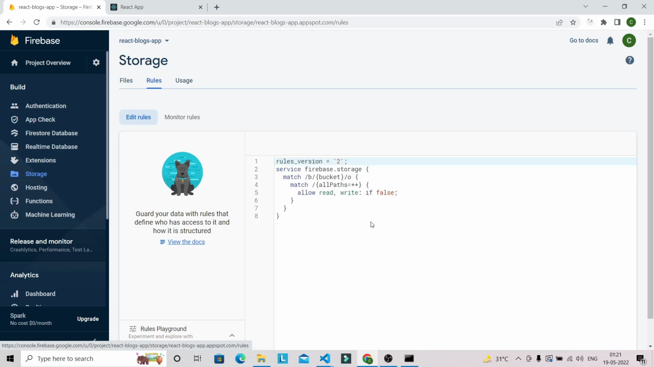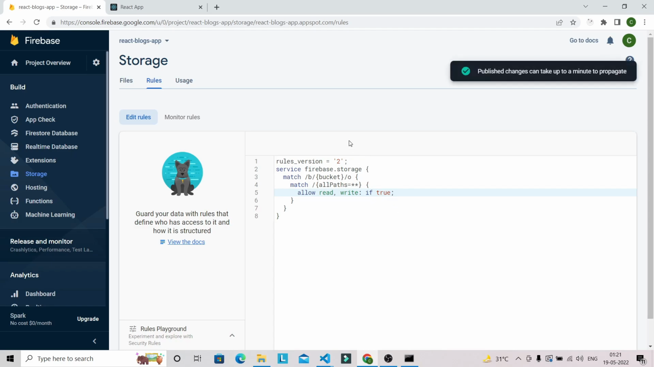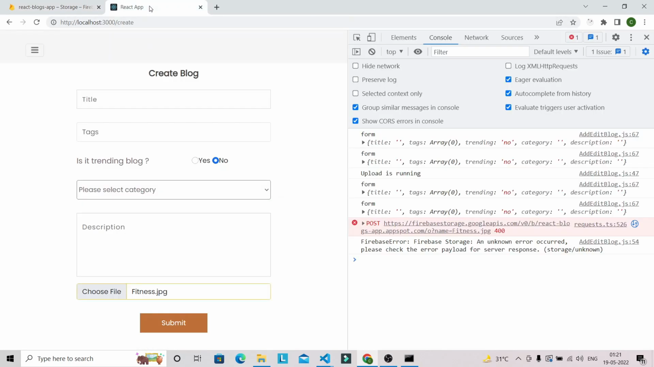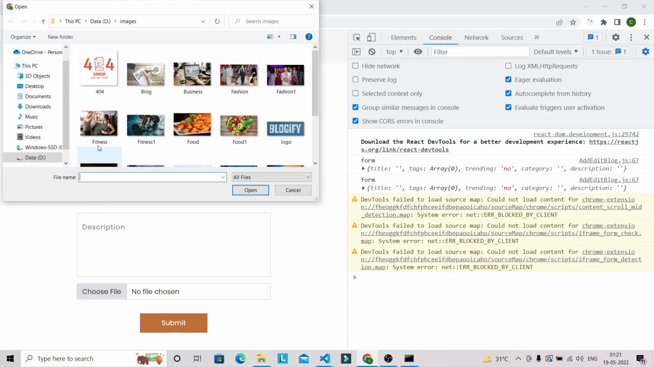So let's do these changes. We have to do the same thing that we have done for this Firestore database. So here we have to give true, then only it will work. So let's click on publish. So now it's got published. So let's refresh this application and upload once more time. So let's upload this image.